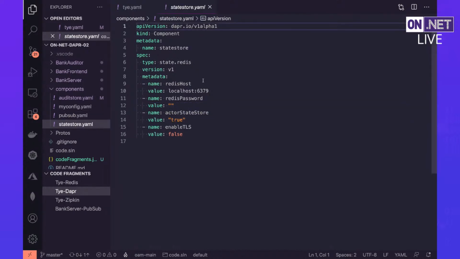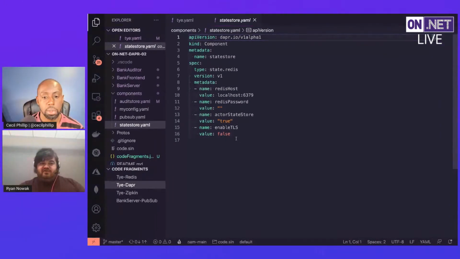And then my state store looks pretty similar. It's a state store using Redis. So that's all pretty cool. Does that make sense? Are we getting any questions about that?